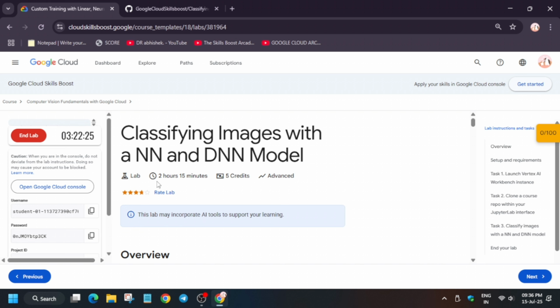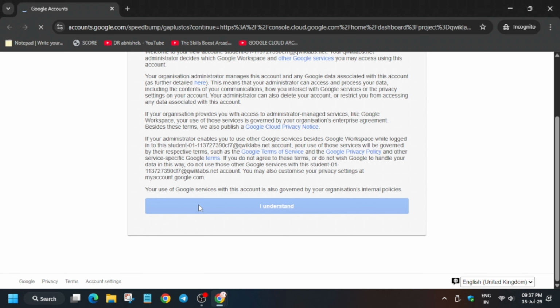Now let's start. So just open the console incognito window. Now here it is getting signed in automatically, but sometimes you need username and password. For that you can check the lab for it. Now wait for the page to open. Here you have to just click on I understand, and if any pop-up comes, just agree and continue. Here just click on I understand. Wait for the page to load.